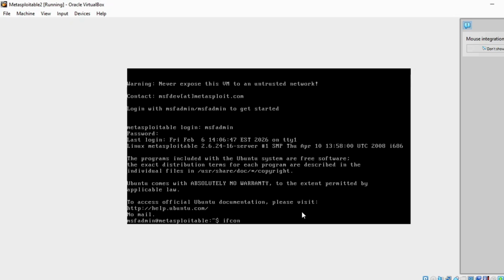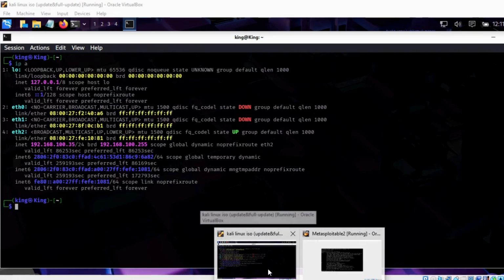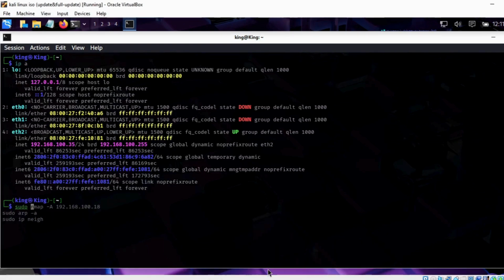Now if we go ifconfig like that, you will notice that it's 18. Okay, so that's the IP I'm going to be doing my pen testing on. 18. So let's do Nmap. I can do sudo Nmap like that, so you can see how, because we're going to be working with Nmap.